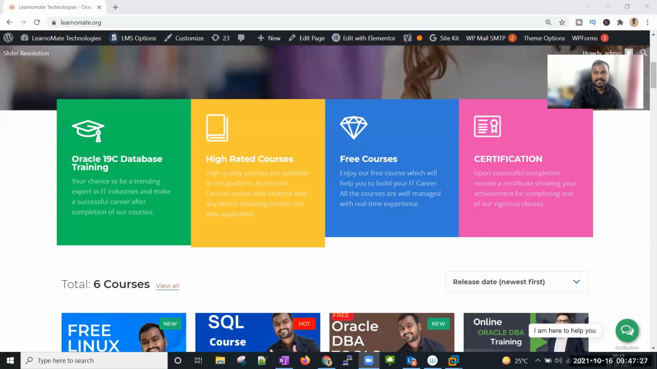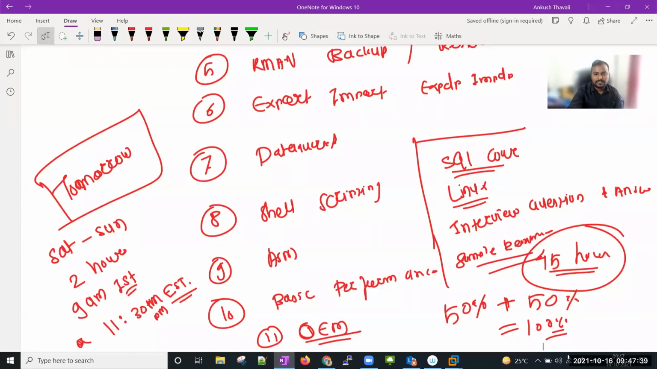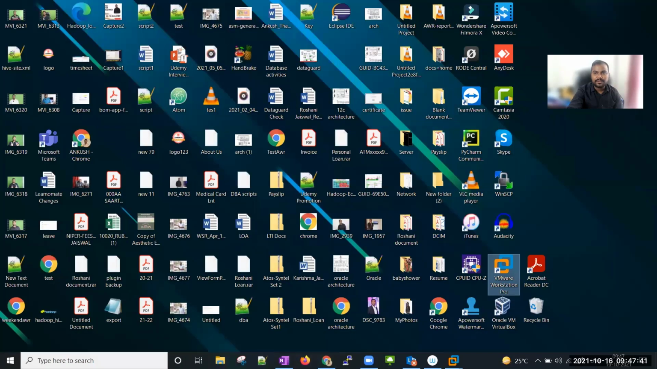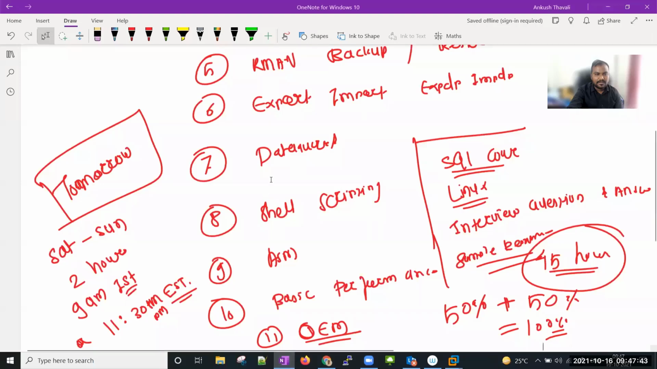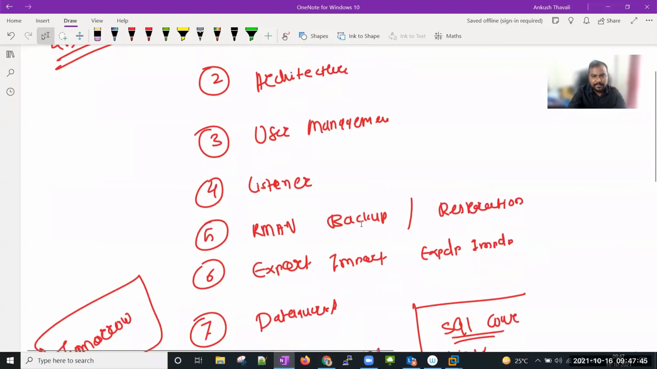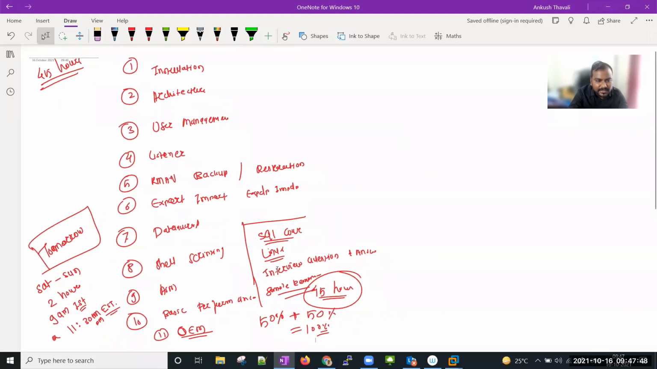Sir, what about upgradation and patching in the sessions? Both are also covered, right? Yes, upgradation and patching is in my list, and we are going to cover that. When I see this list, I guess I have already mentioned it. Did I mention it here somewhere? No, I did not mention it. Let me add it.